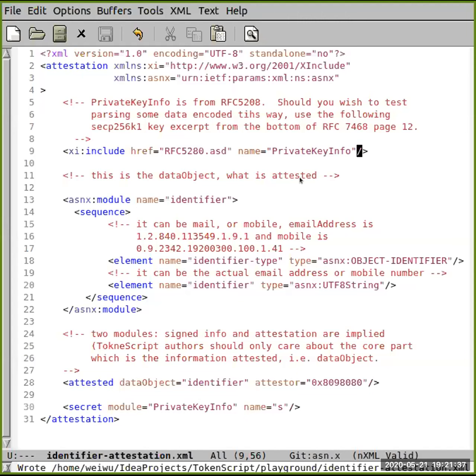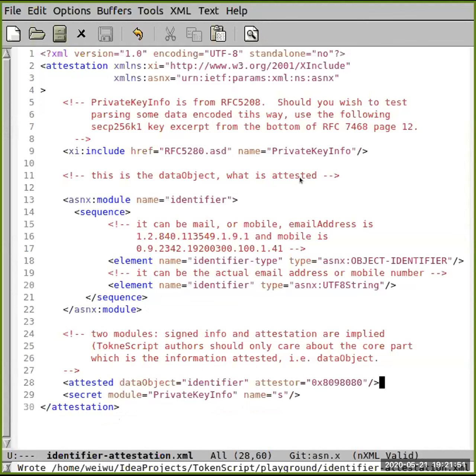So far, so good? Yeah, this is what I want to share with you. If you guys look at this and think it's passable, then we will move on to talk about what is inside private key info, which is not a really big topic. The big topic is just the attestation here. Does it make sense so far?